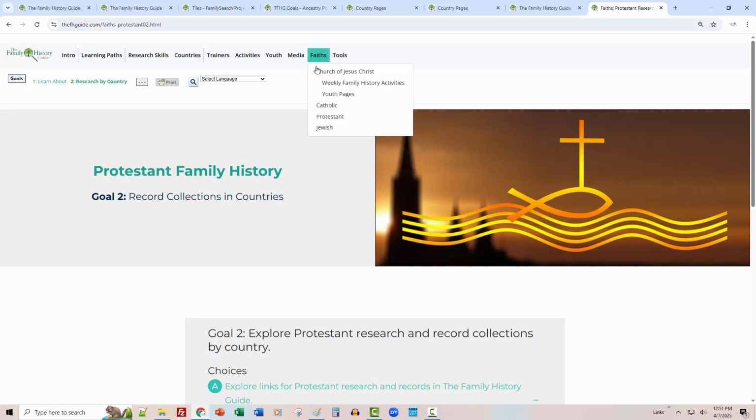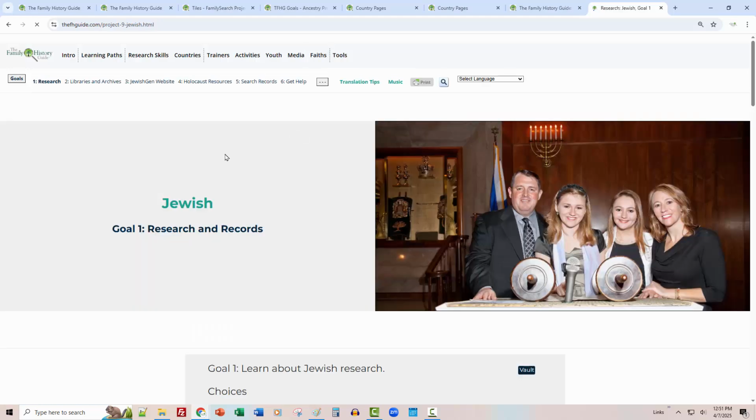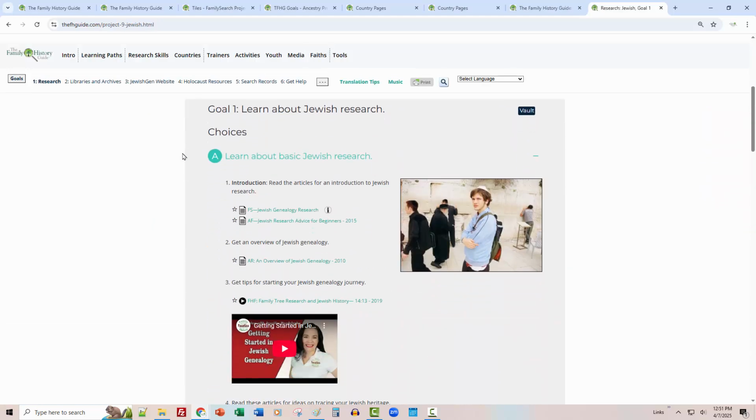There are pages for Jewish research, both here and in the ethnic section of the countries menu. Goals include basic research, libraries and archives, the JewishGen website, Holocaust resources, and more. In addition, there are many links to Jewish resources in individual country pages.